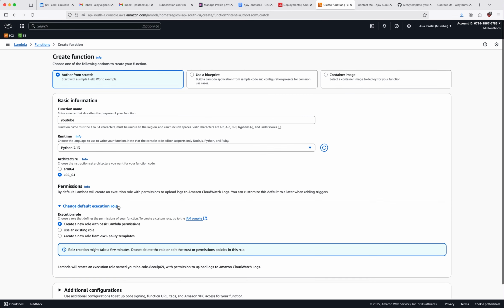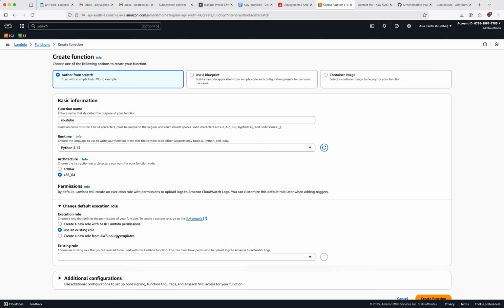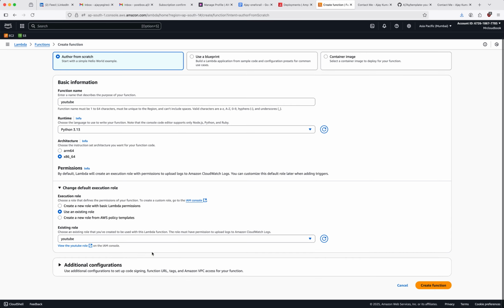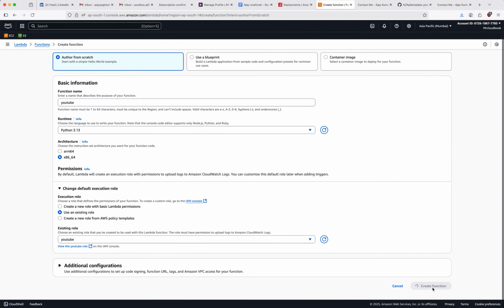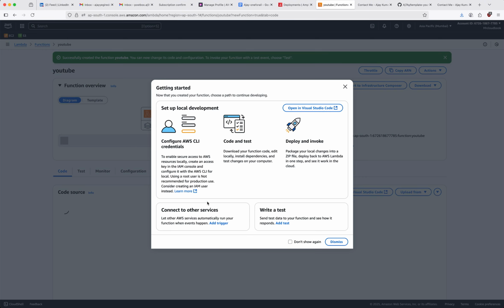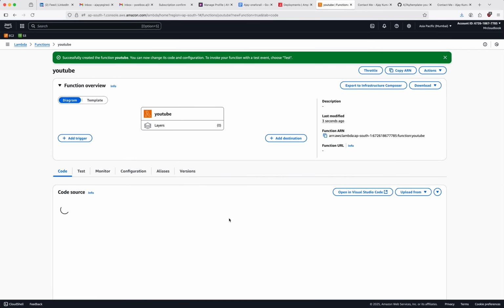And here, change default execution role. Use an existing role. So what we created? We created a YouTube role, right? So this is the one to use. We created the role. Okay, that's it. Next, create function. So here you have to add one simple code. Okay, so click on dismiss.